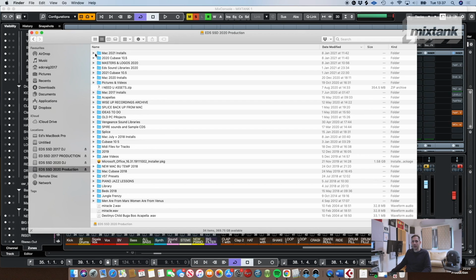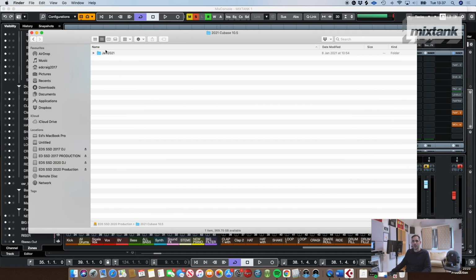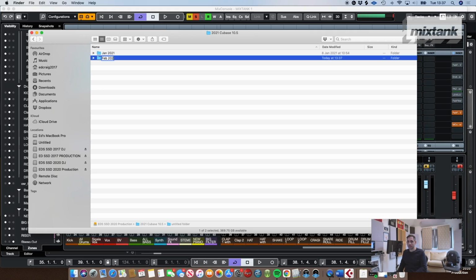So here you will see 2021 Cubase 10.5. In here, I've got a folder, January 2021. So I'm just working on some bits here. So I know anything that I've done in January 2021 is probably going to be in that folder. So let's just get the idea of it.